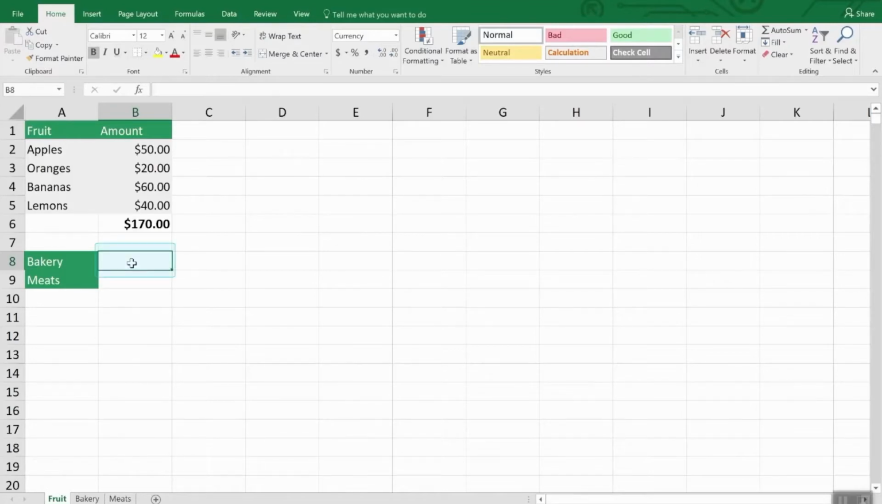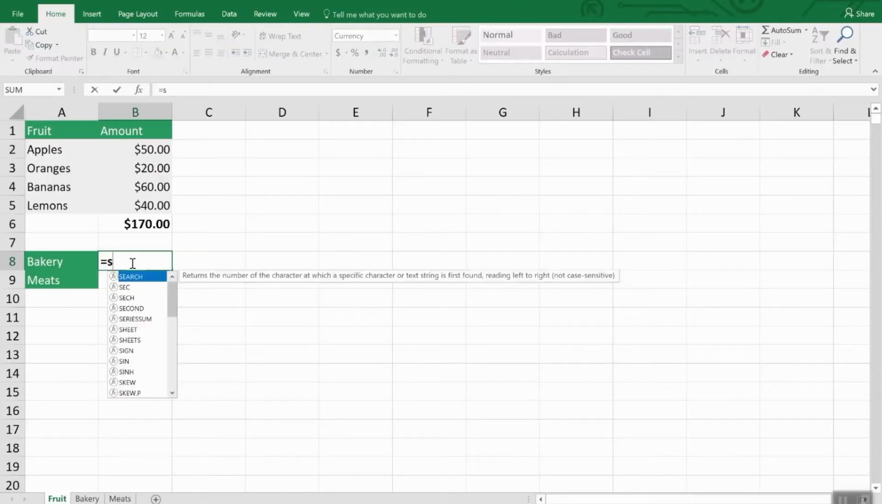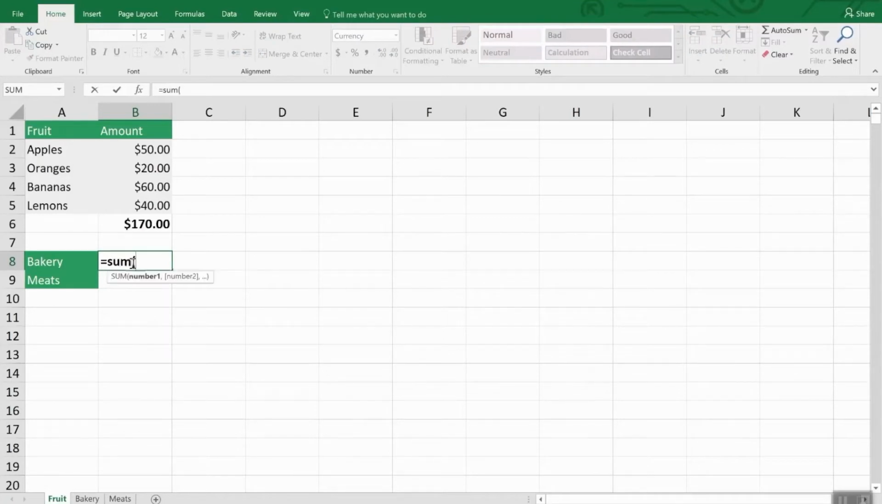The way you do that is you hit the equal sign to start a formula, and we're going to bring in a sum, and then you click the left parenthesis. Navigate to the bakery tab, click on the cell we want, in this case B7, and all you need to do at this point is hit enter. We go back to the fruit worksheet, and you can see bakery has been filled in.